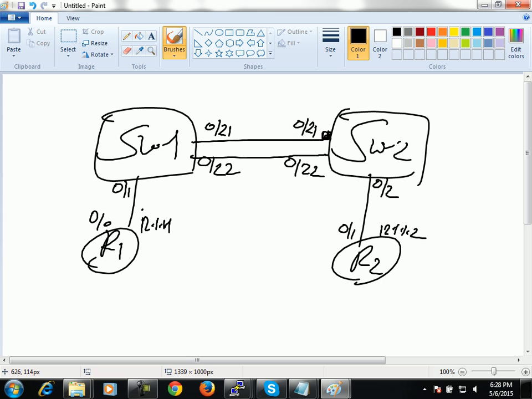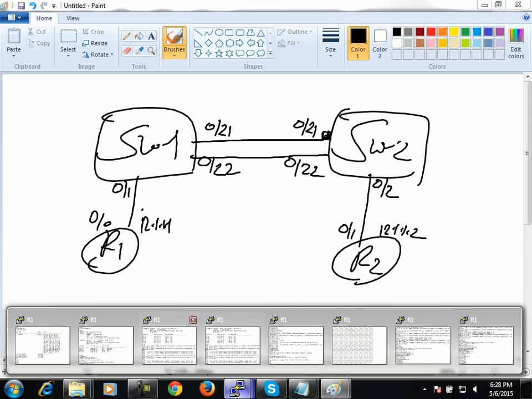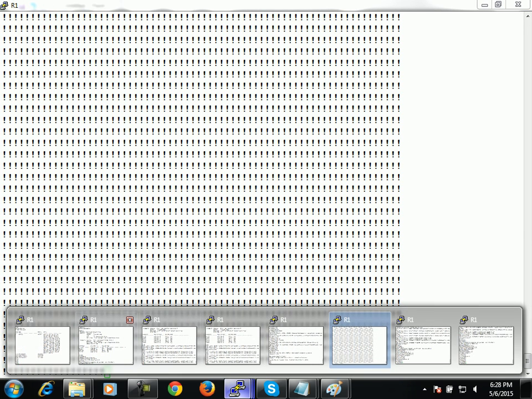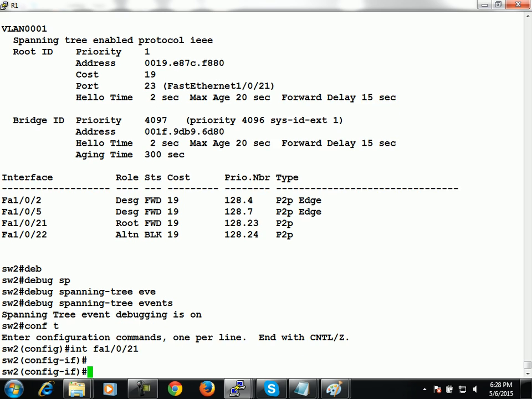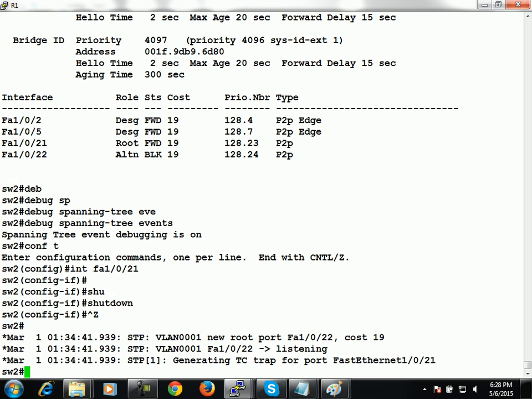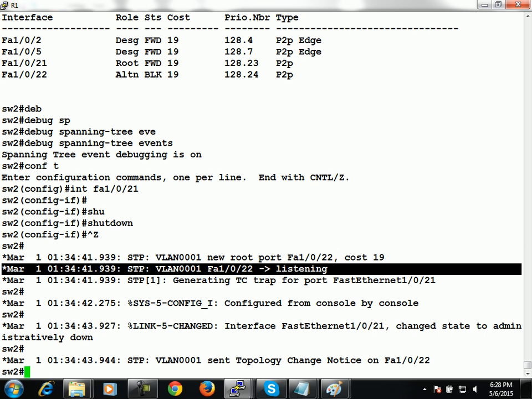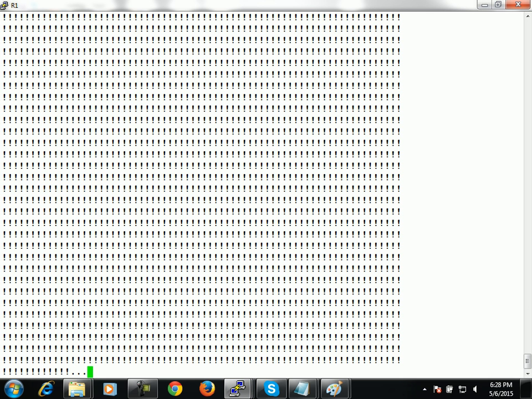Till then, R2 will not be able to communicate with R1. So R2 has to drop at least 15 ICMP packets, because the ICMP echo reply timeout is what? 2 seconds. So still it is communicating perfectly. But now let's move on to switch 2 and the 0/21 state now. You will see that 22 has immediately moved into the listening state, but data will not be forwarding.